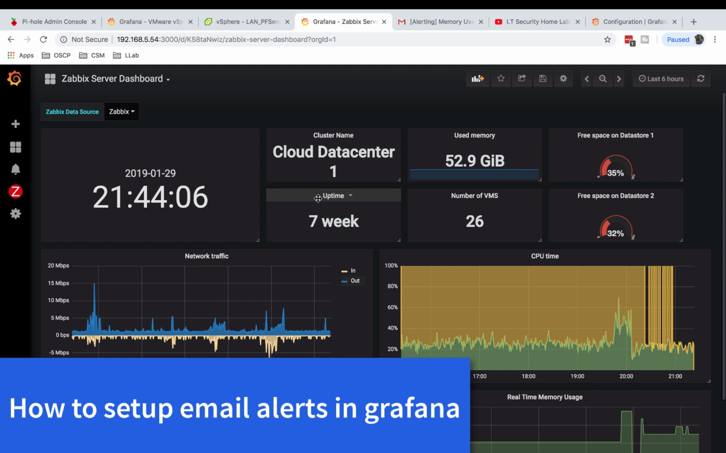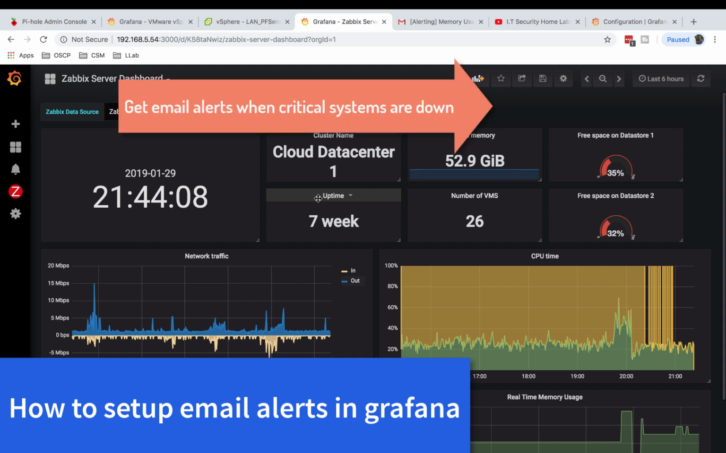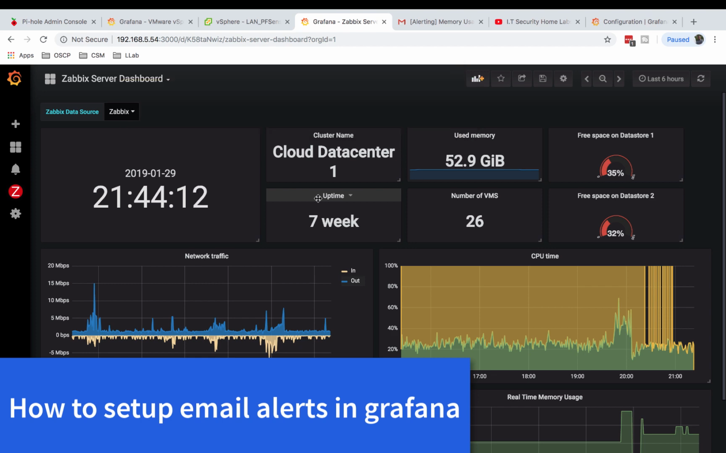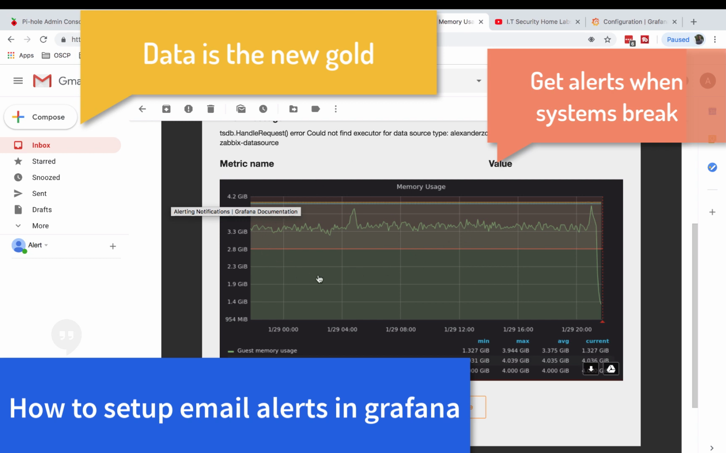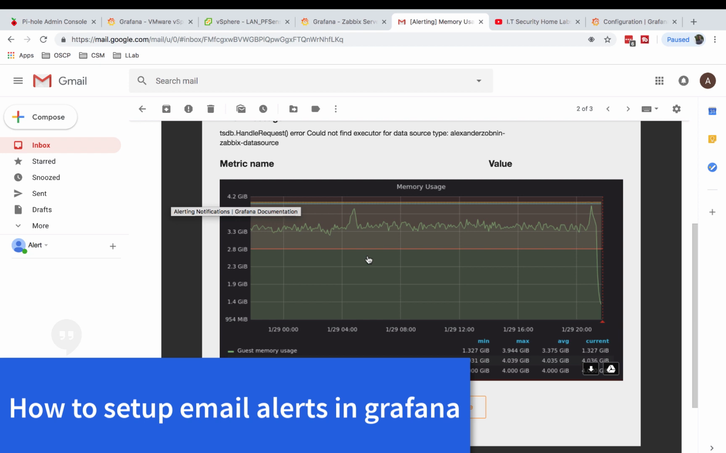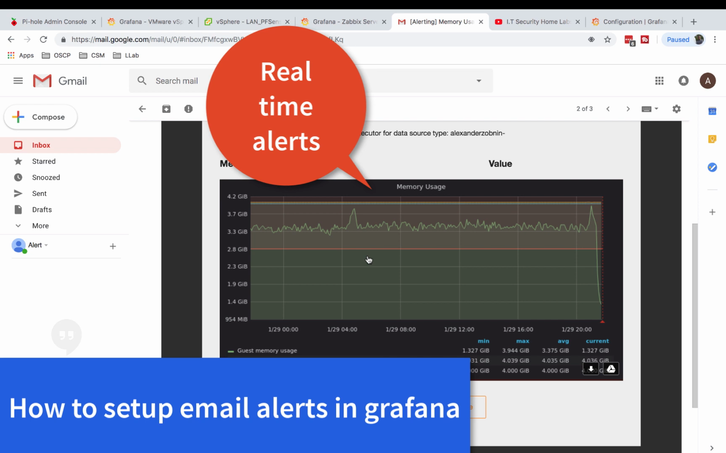In this video, I'm going to show you how to send email alerts for your critical systems from Grafana to your email address. In this case, I'm going to be using Gmail. We're going to be getting an email attachment of a snapshot of the status of the dashboard at the time when the alert was generated, as you can see right here.